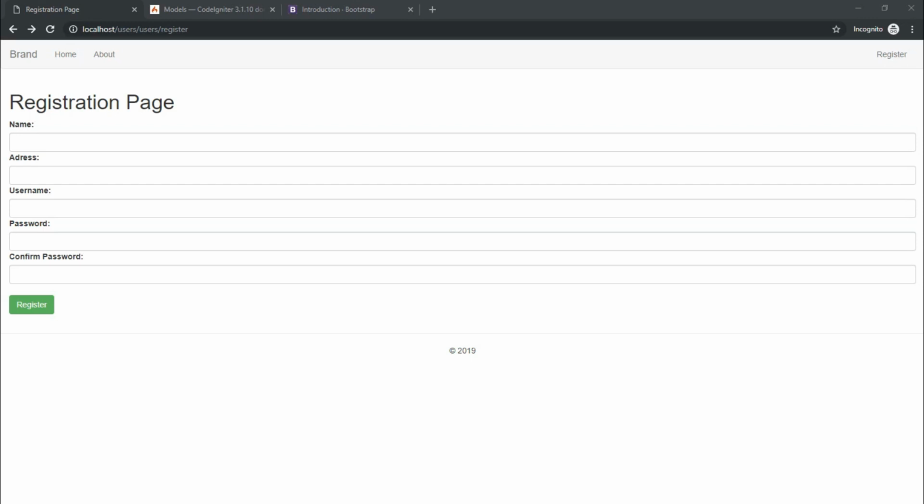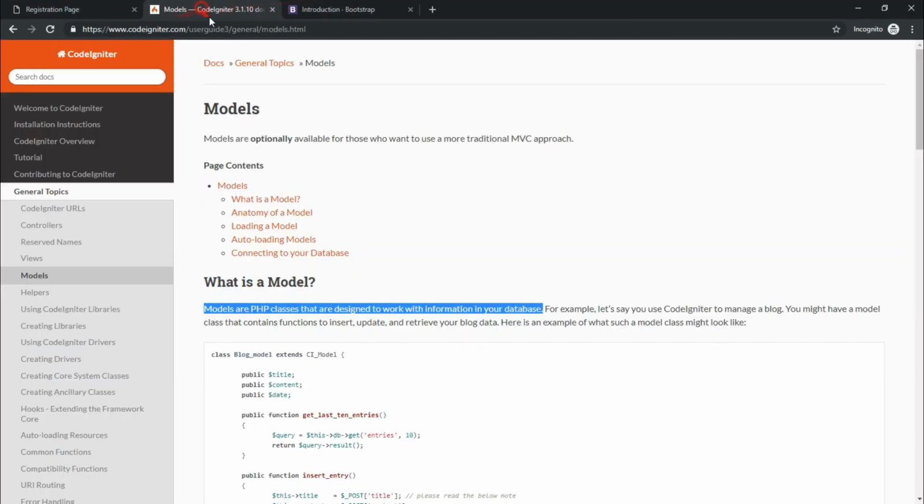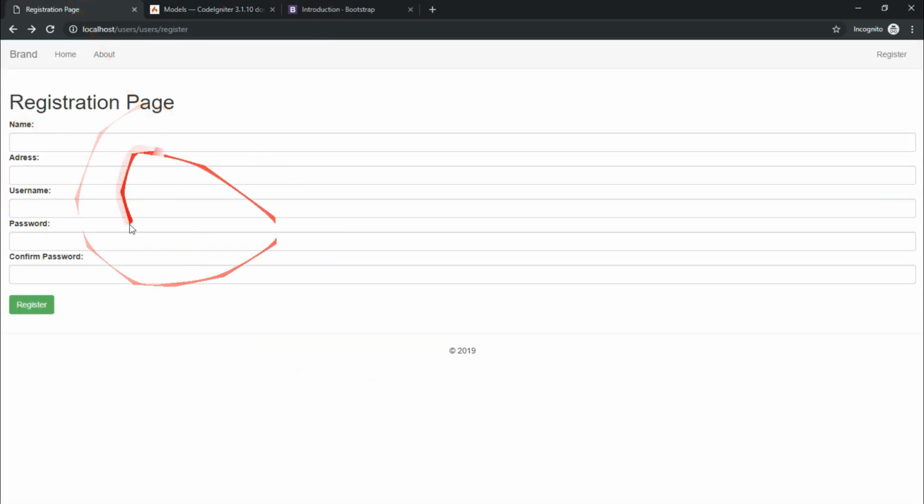Now that we are done with the forms and HTTP request handling, our next lesson will be about models and database handling. If we go to the CodeIgniter documentation, it says that models are PHP classes that are designed to work with information in your database. So that is what we are going to do in this tutorial. We will be working with the information from our models to the HTTP request to our database.